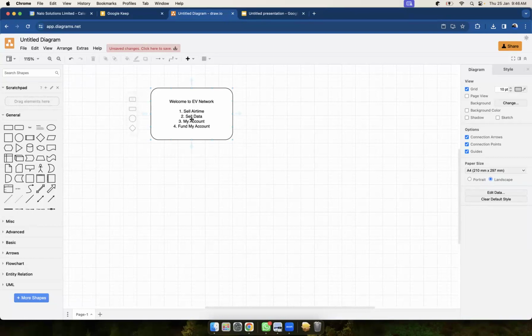Okay. Now, the arrows basically want you to connect the next step in the flow.